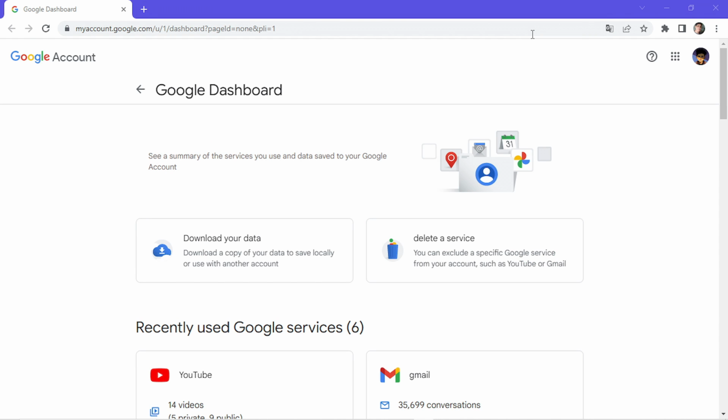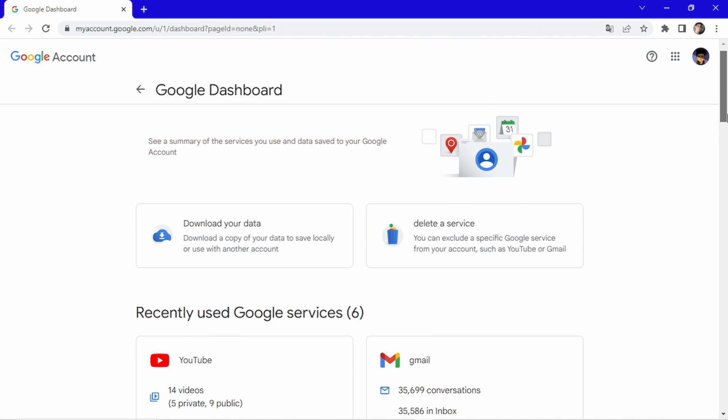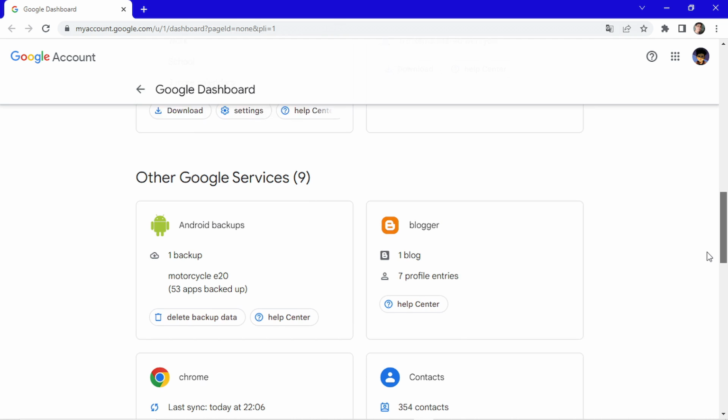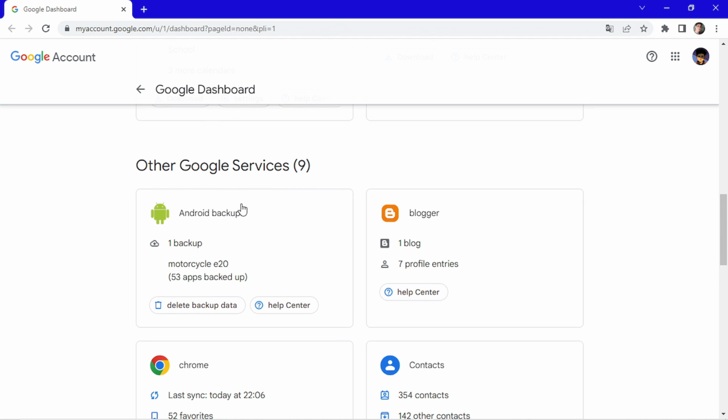Pay attention to this condition. To do this, you need to have access on your PC to the same Google account of the lost or stolen device. Once you're logged in into the right account, scroll down on this page until you find here on Other Google Services the Android Backups. Click here on the logo.